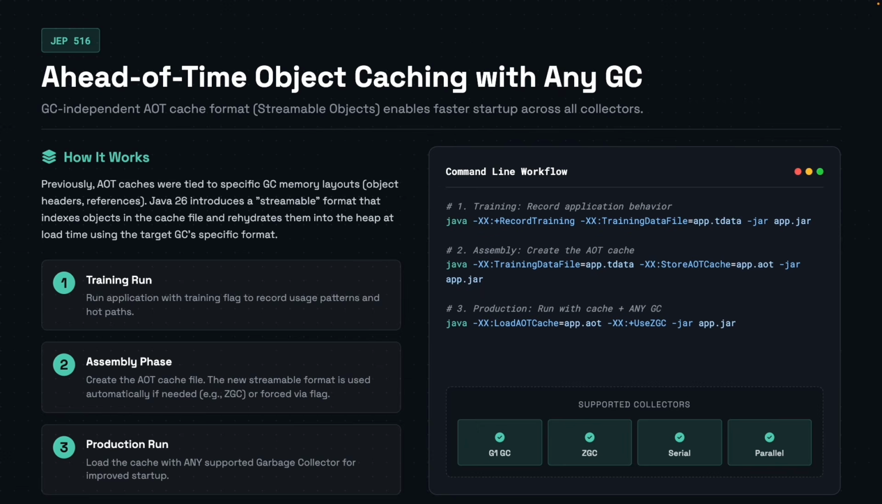The second step is building the cache. Now you run the application again, but this time Java loads using the training data. It saves the fully loaded state to app.aot. The next step is fast startup. So every future startup, Java loads the cache and it's super fast. Notice you can use any garbage collector now.